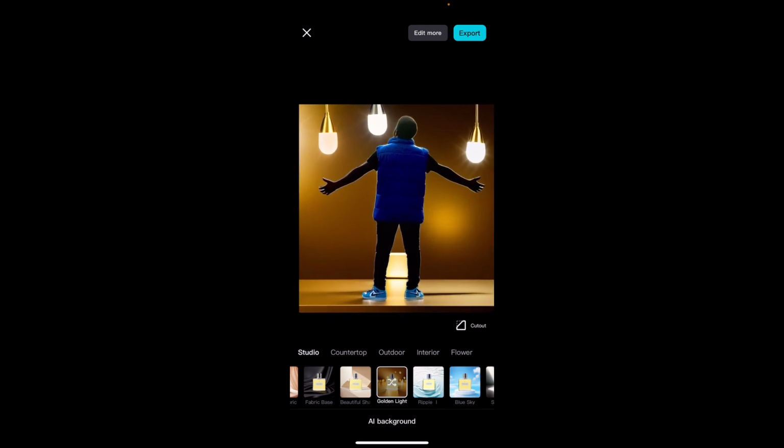So let's say you have a perfume or you have a food or something, and you just want to put it in any of these backgrounds over here. So you just want to click on it, and then you want to click on export.